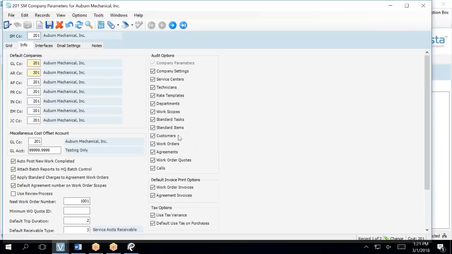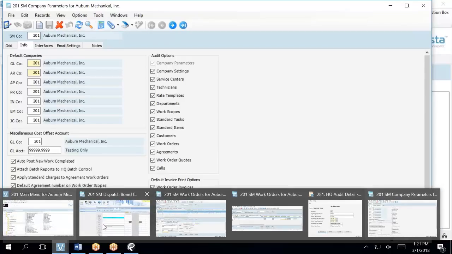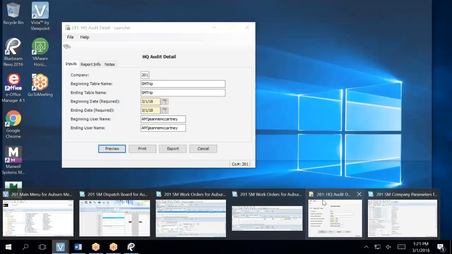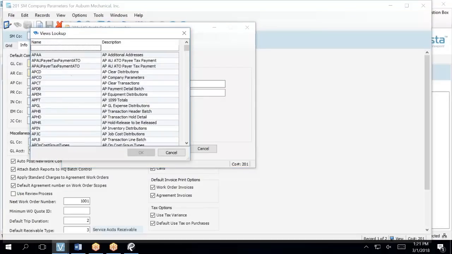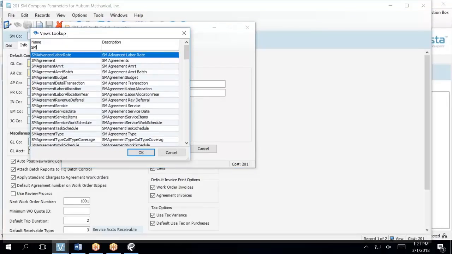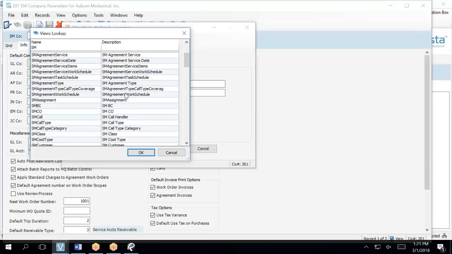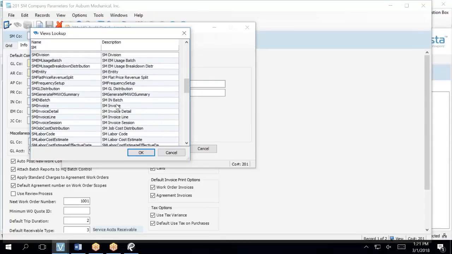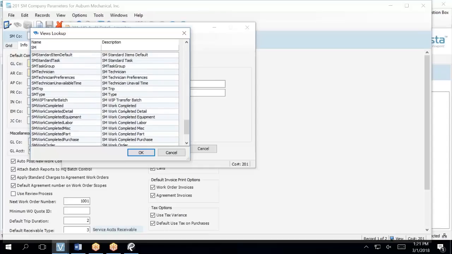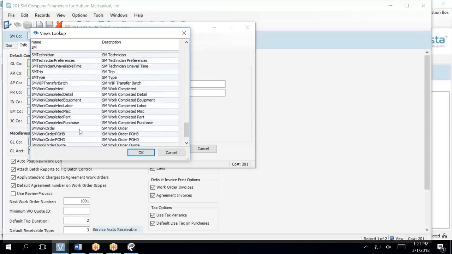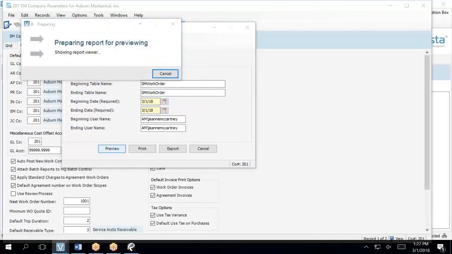Can I see what the work orders one looks like though? Because I think trips might be too low a detail for what I really want. So go back to this report. Now instead of SM trip, hit F4. Type in SM one more time. So it has to be a table that we're tracking audit stuff on, so SM Work Order. Work order's way to the bottom. It's the header down here. See where it says work order? That's the header information, okay? Now hit preview.